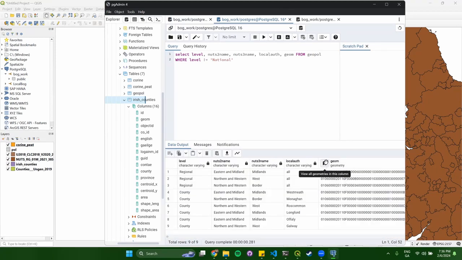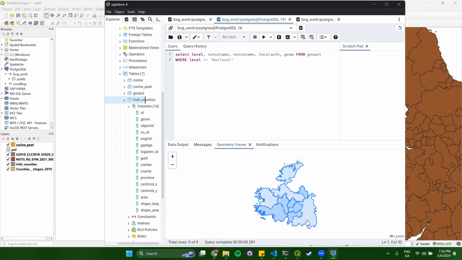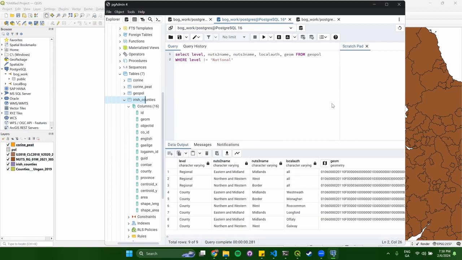So let's view the geometry. Great. So we've got this, which is Midlands, no county information there necessarily. Here we have Monaghan, we have Longford, Roscommon, Westmeath, Offaly, and Galway. All our policies are now successfully georeferenced. So now what's left is to add everything to GeoServer and deploy the website on GitHub.